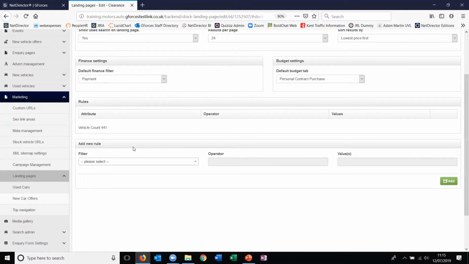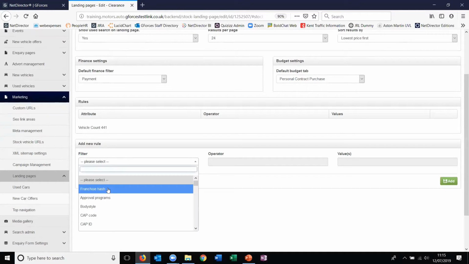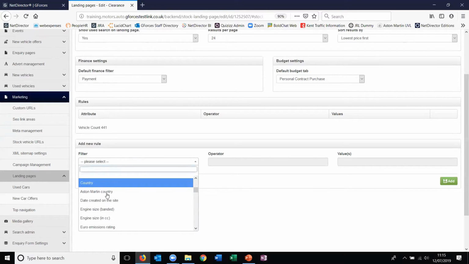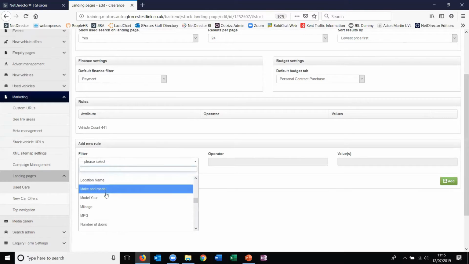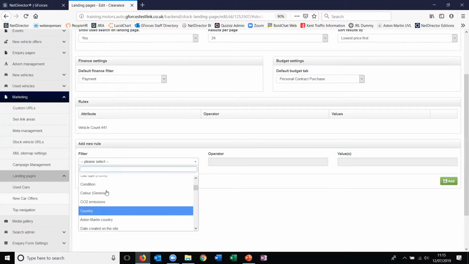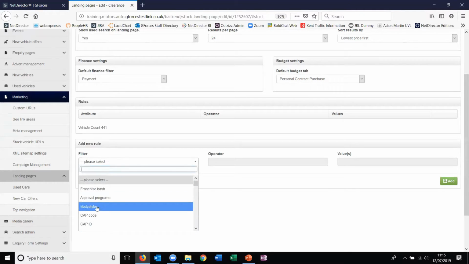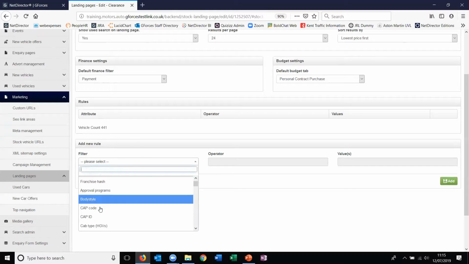So we can create rules, and rules are actually just different filters within the search. So what I'm going to do here is click on the filter button, and you can see there are loads and loads of different options that I can use to filter down all of my searches. Just to give you a few examples within this list here, we've got body style. I used that one to create the cabriolet or the soft top landing page that we saw earlier in the PowerPoint. I can base this on cap code.